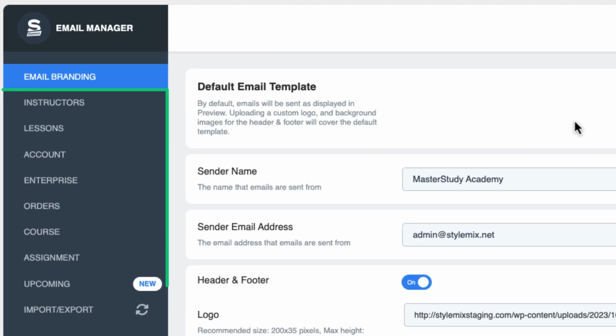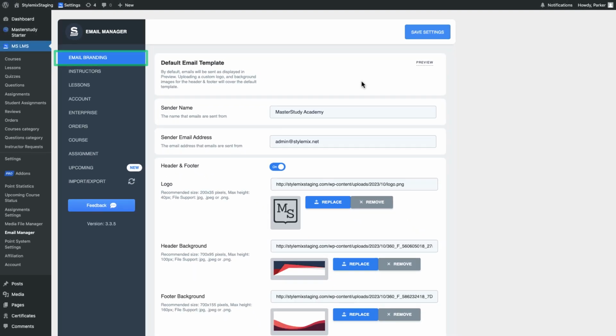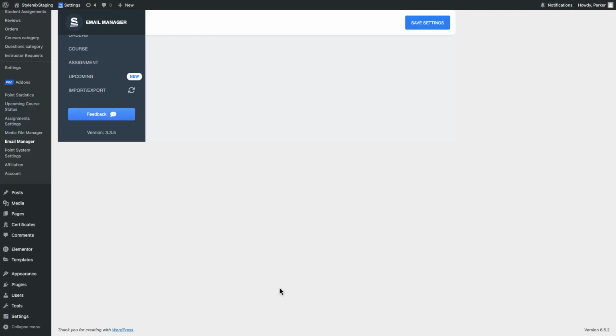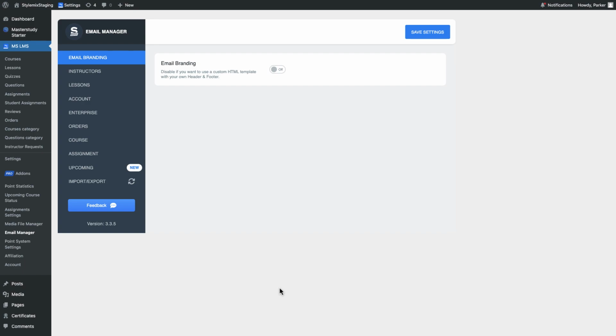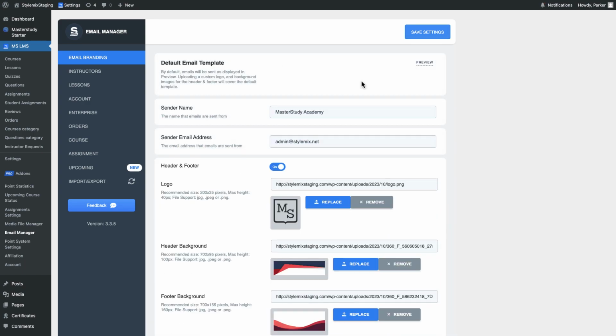In the next tabs, email templates about instructors, lessons, accounts, enterprises, orders, courses, assignments, and upcoming courses can be modified. In each of these tabs, there are several email templates that will be sent for different purposes. Note that if email branding is on, they will use the template that you have set previously. But when email branding is disabled, you need to write your own HTML template for each of the templates. In our case, we enabled the email branding.